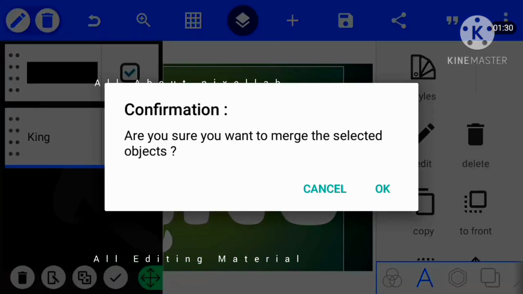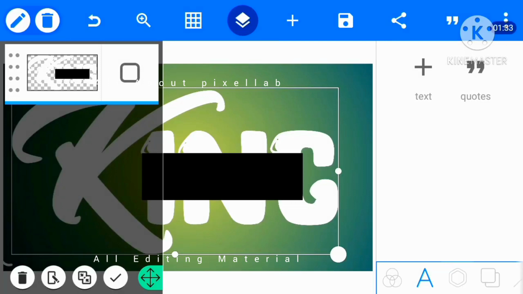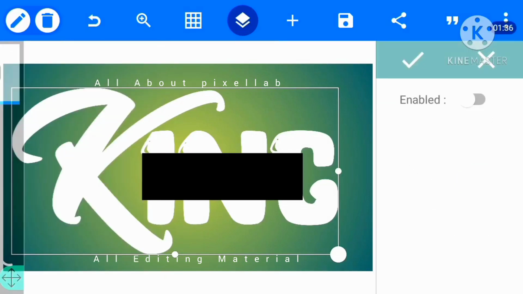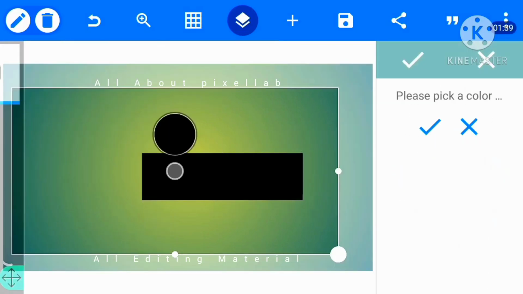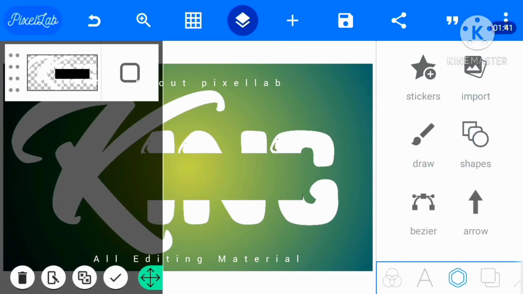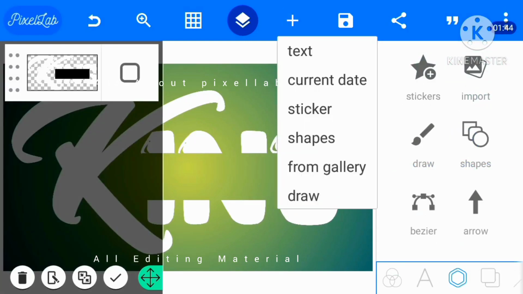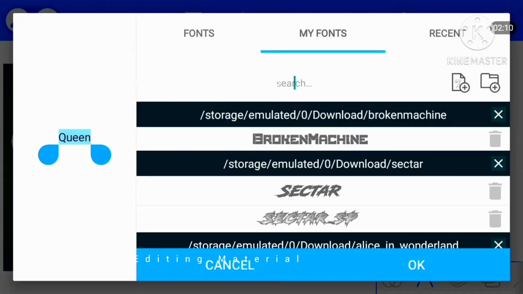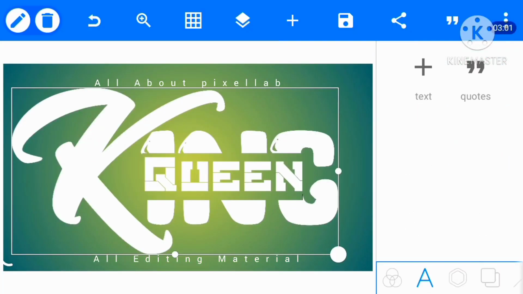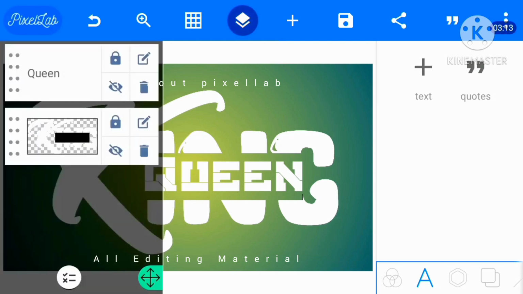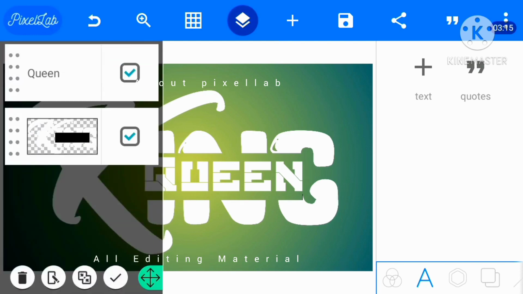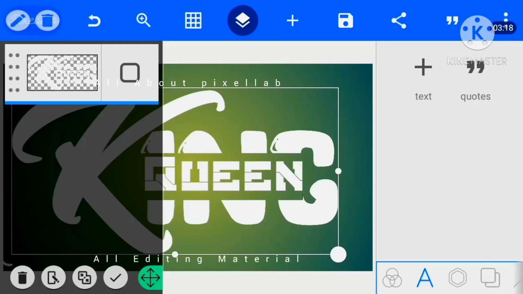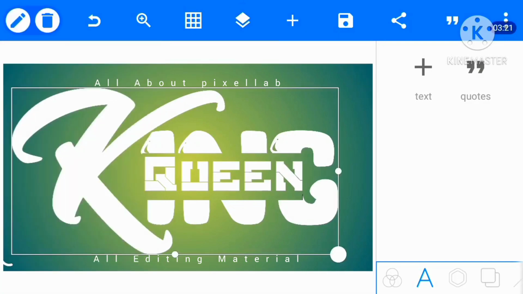Now merge these two layers. Now go to the erase tool and enable it. Selecting the black color by pencil, the text will disappear. Now add new text and write another name in between the space. After repeating this step, now you have to merge these two layers as we have done before. This will be just a single font.